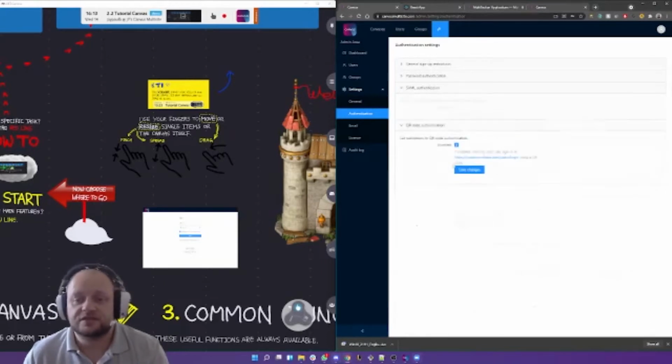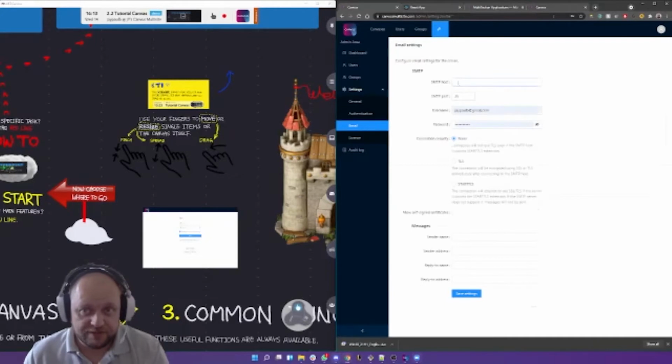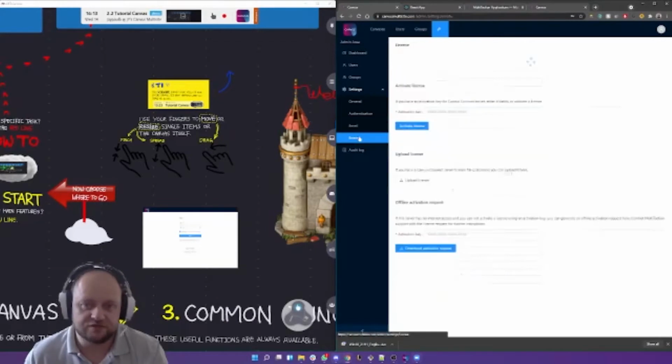And then the QR code authentication effectively says, do you want to be able to have someone scan a QR code and log in, or do you want to have them manually type the password in? Email services: SMTP host, port, username, password, and then which authentication security level you want for that. Details of the message, fairly obvious.